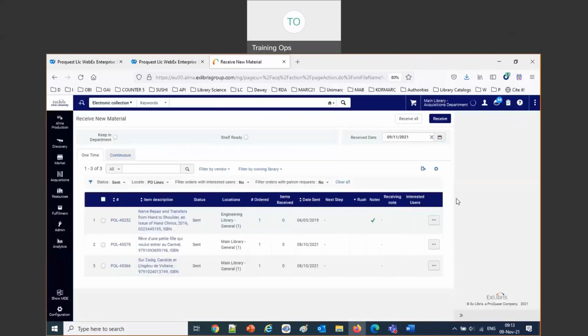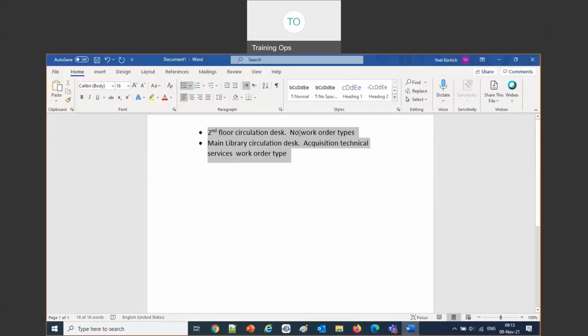Now I'm switched to the acquisitions department. Now, as you see, I can receive new material. I see items that need to be received, and I don't get an error message. That's because I was using the second floor circulation desk, which has no work order types. Now, on the other hand, if I were to switch to the main library circulation desk, which does have a work order type called Acquisition Technical Services, let's do that.